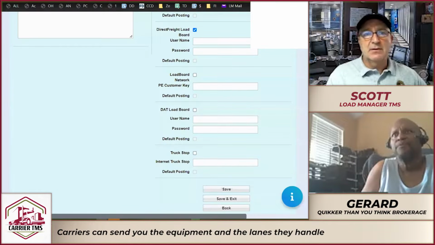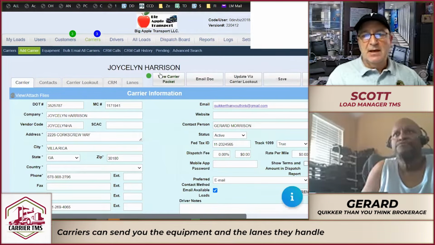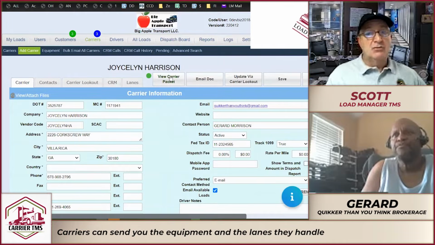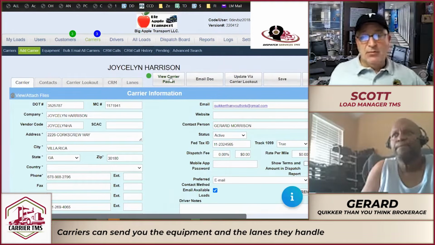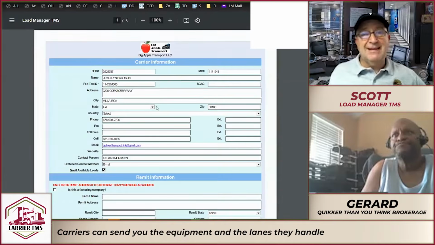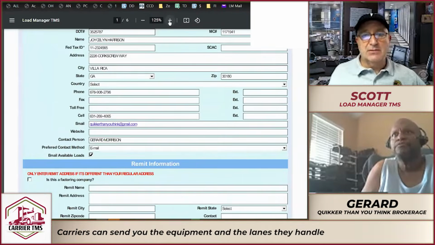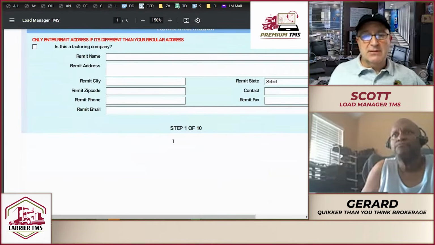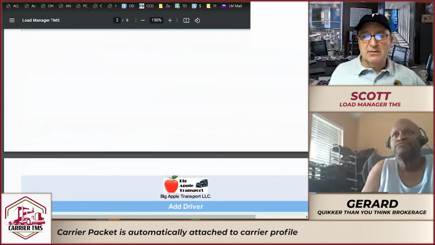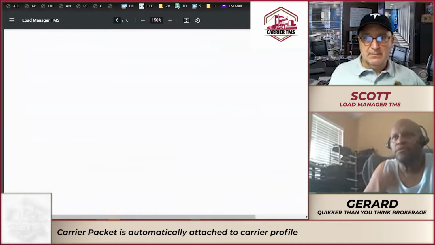When you come back to the actual carrier, let me refresh this. Now it says view carrier packet. So now I know that they filled out the whole thing. And I can actually view the packet as it was on the day that they entered in all that information. So even if something changes, I still have everything that they entered for that day, including the agreement. Okay, I see what you're saying.